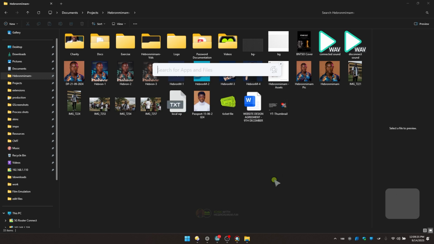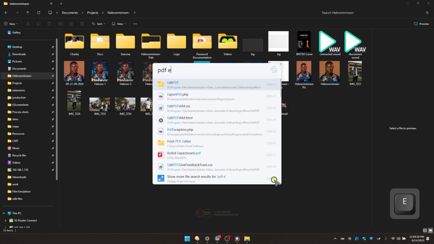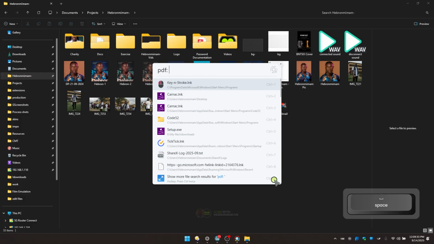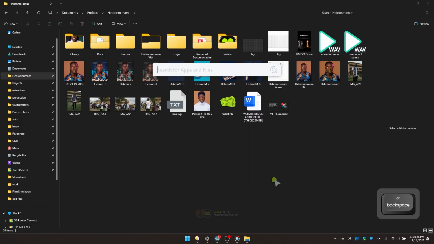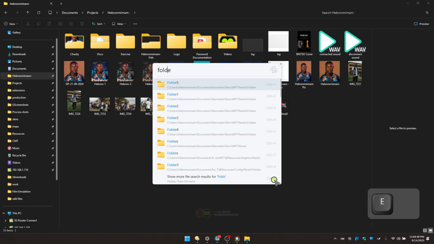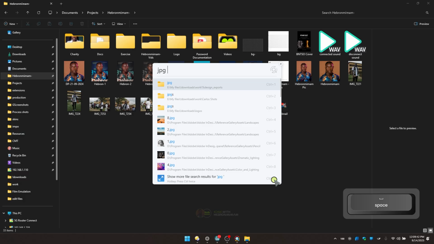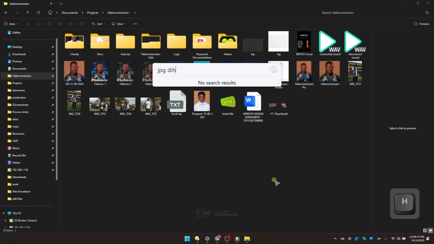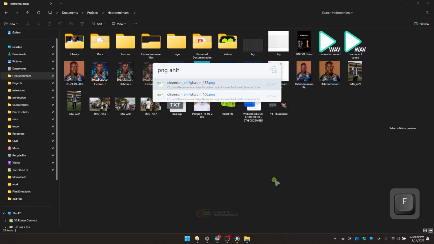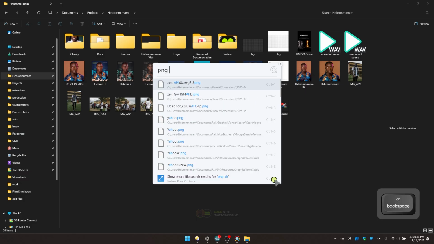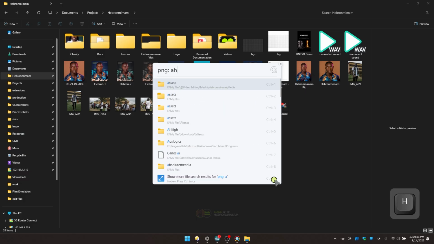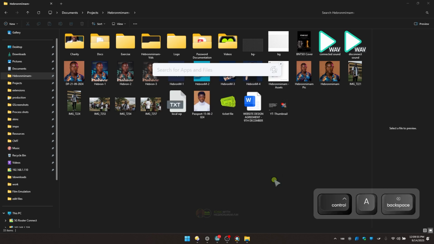Another thing I like about it is you can be specific. Let's say you want to search for a PDF, you can say PDF and start typing the name of the PDF, and you will be looking for PDF files. You can say folder and start typing the name of the folder. You can say JPEG and start typing the name of the JPEG. You can say PNG and start searching the name of the PNG. Just like that.